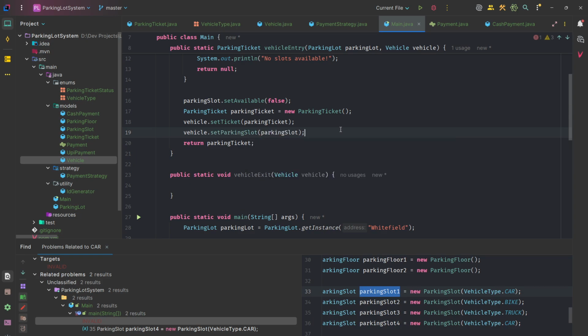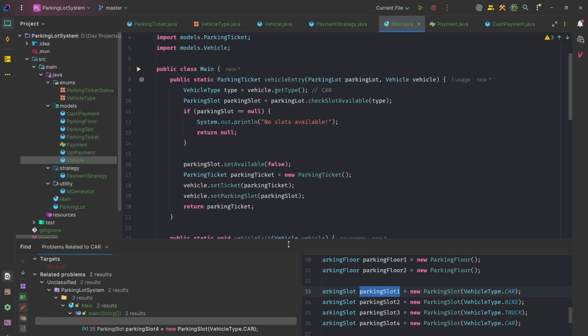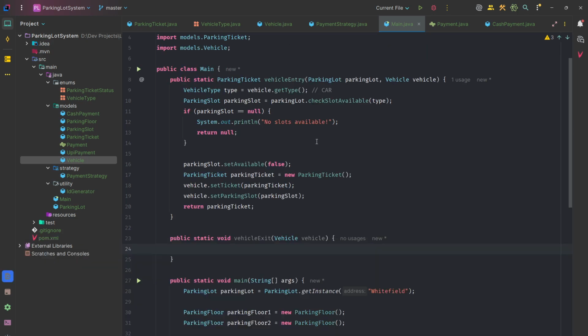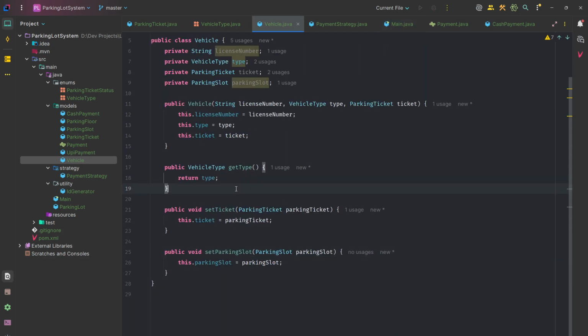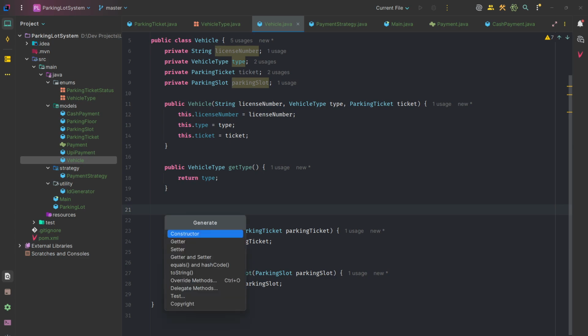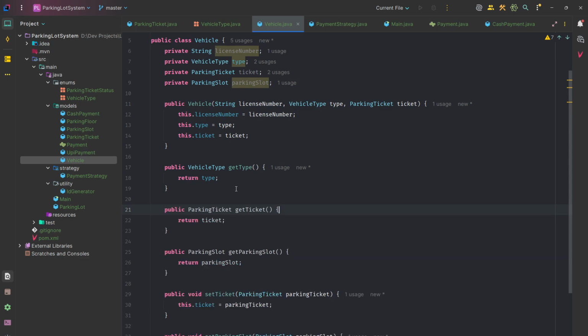Okay, this is good. So now here we are saying, okay, our vehicle is now exiting, right? So vehicle is exiting. Let's free up the slot. But I need a getter as well, right? I need a getter as well. But insert getter for both vehicles.